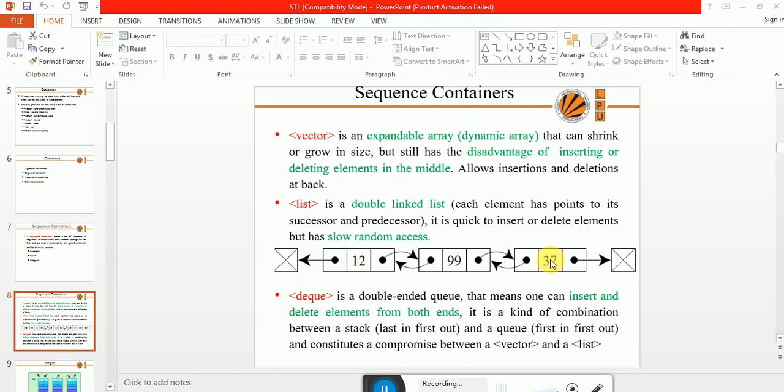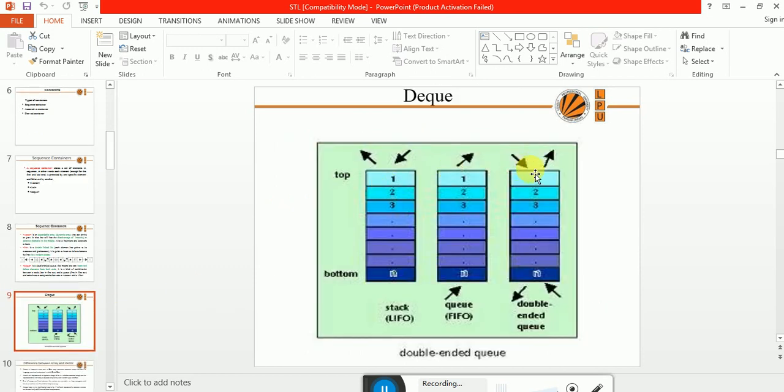And the next sequence container is DQ. DQ stands for double-ended queue, in which insertion and deletion can happen from both the ends. It is like a combination of stack and queue, where stack follows LIFO and queue follows FIFO. Now we can see how DQ is made. You can see it offers insertion and deletion from both the ends.